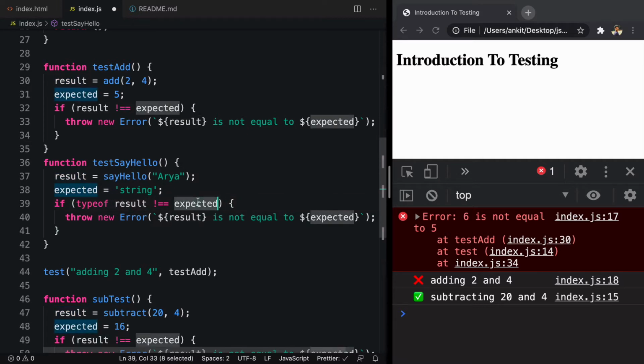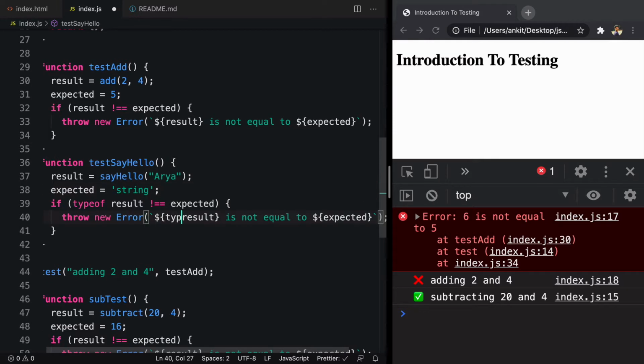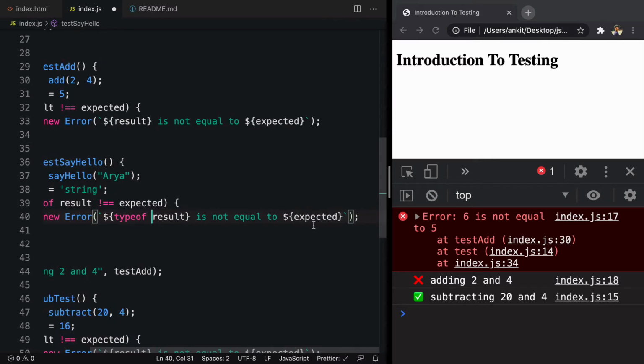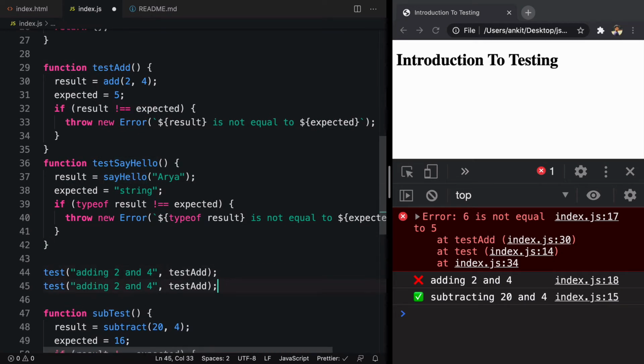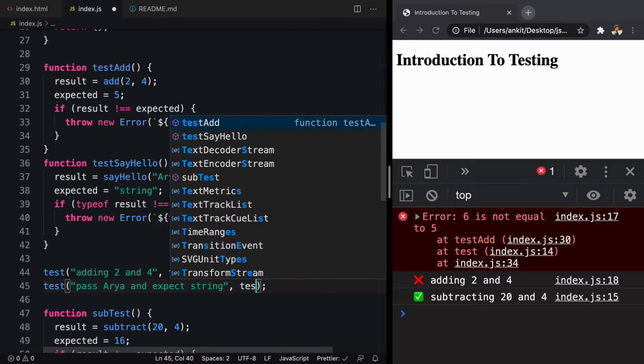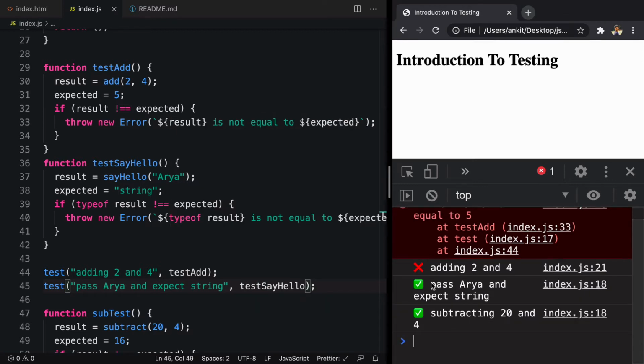If it is not equal to string, you have to throw an error saying the type of result is not equal to whatever is the expected. And for writing the test, I'll go ahead and add this, and here the message we'll pass is pass aria and expect string. And instead of passing test add, we'll say testSayHello. Now if we refresh the page, you can see this test is being passed.